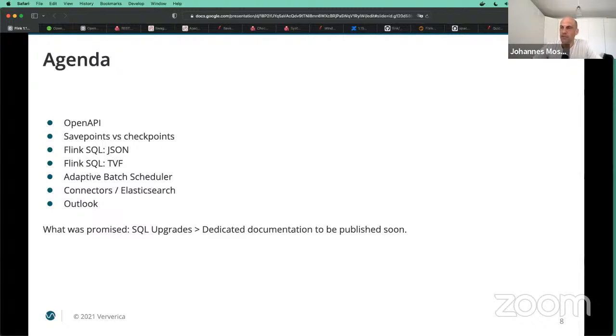In the announcement of the webinar, it was promised that we will also go a bit into SQL upgrades, but we will publish a dedicated documentation around this soon. So it was a bit too much content for the demo. And so we are currently working on providing documentation, and we will publish that soon.